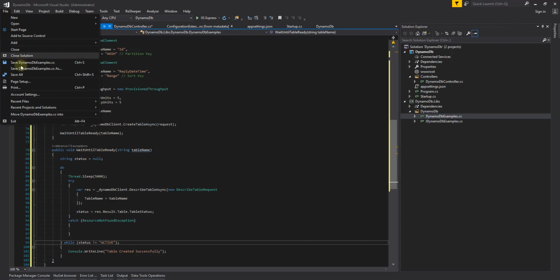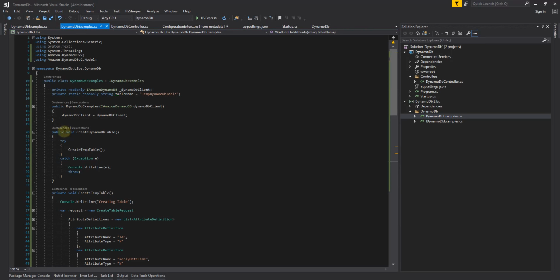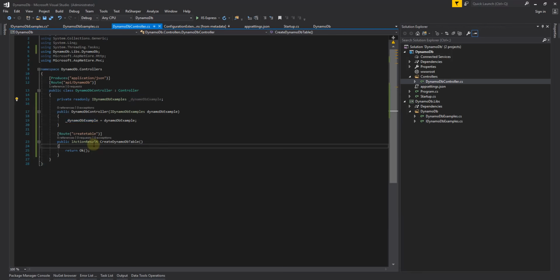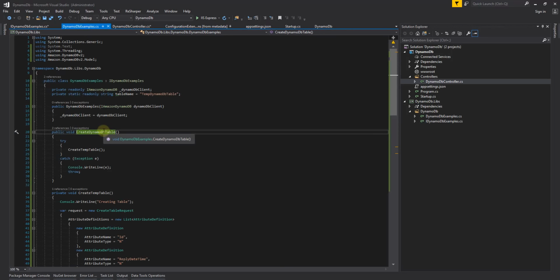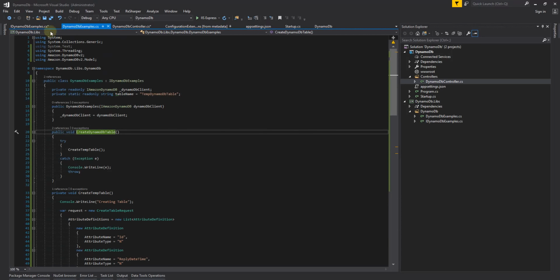So now we're going to say file, save all. First thing we need to actually do is create and put our public methods, which are in this class, inside the interface. So let's do that. Head back to our DynamoDB controller and let's call that method. Excellent. So when we hit our endpoint, then we're going to call off to the create Dynamo table. Create DynamoDB table is then going to action all of the code that we've just written. So let's save.